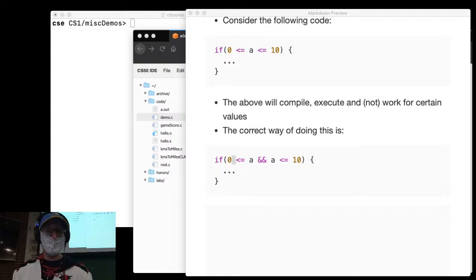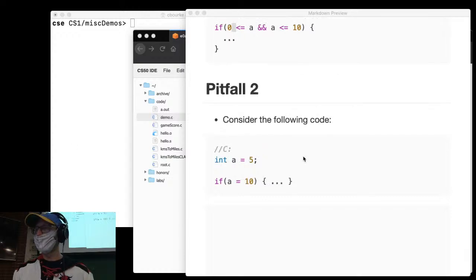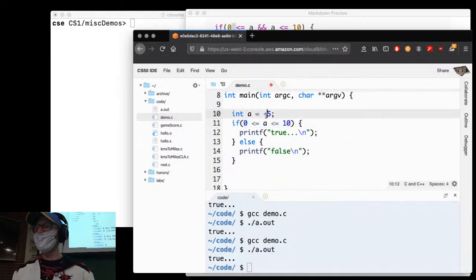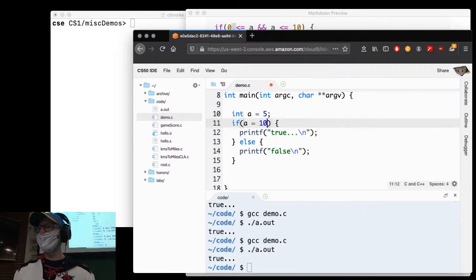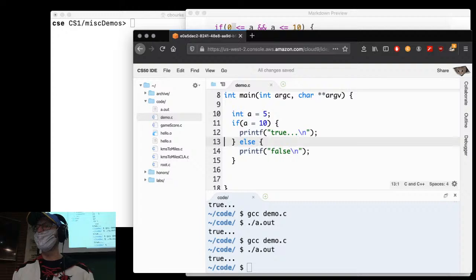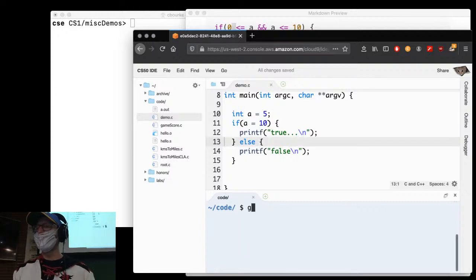All right. Pitfall number 2. Consider the following code. Int A is equal to 5, and then if A is equal to 10, then we do something. So I'm going to reproduce that over here. Int A is equal to 5. If A is equal to 10, then print true, otherwise print false. What is this going to do?